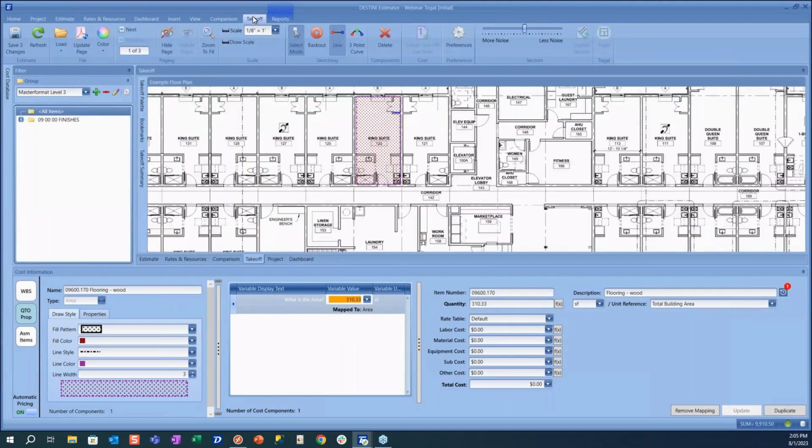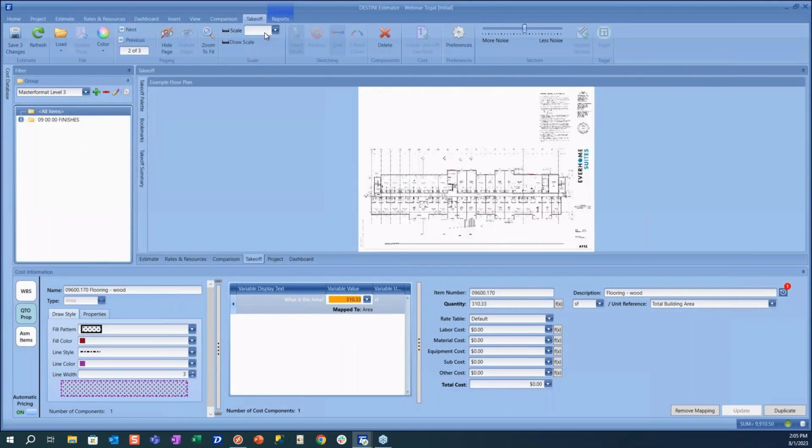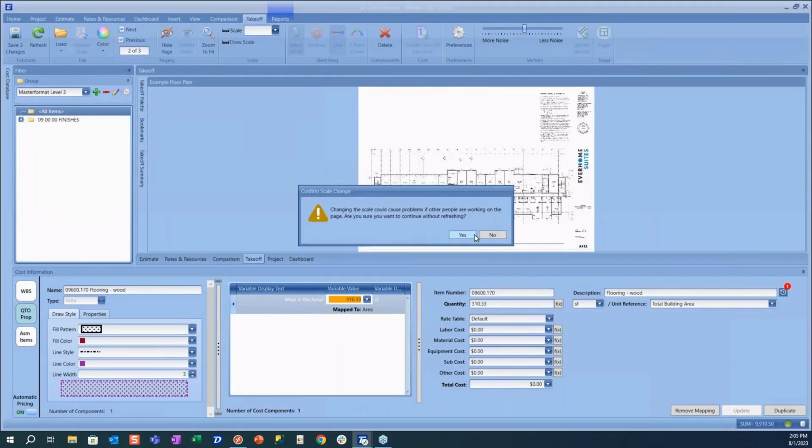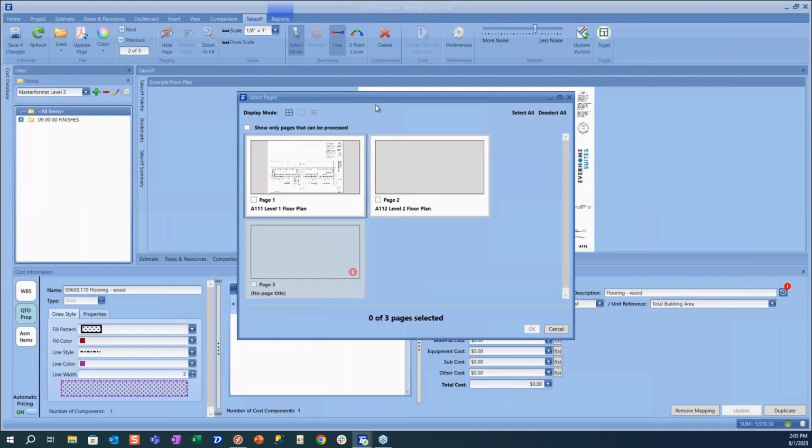Togal is going to automate that process for us. So just for ease of use, we'll go to the second page of our PDF, give it a scale, and then run Togal on that. Up in the top right, there is a Togal button. When you click on the button, it will bring forth this window.